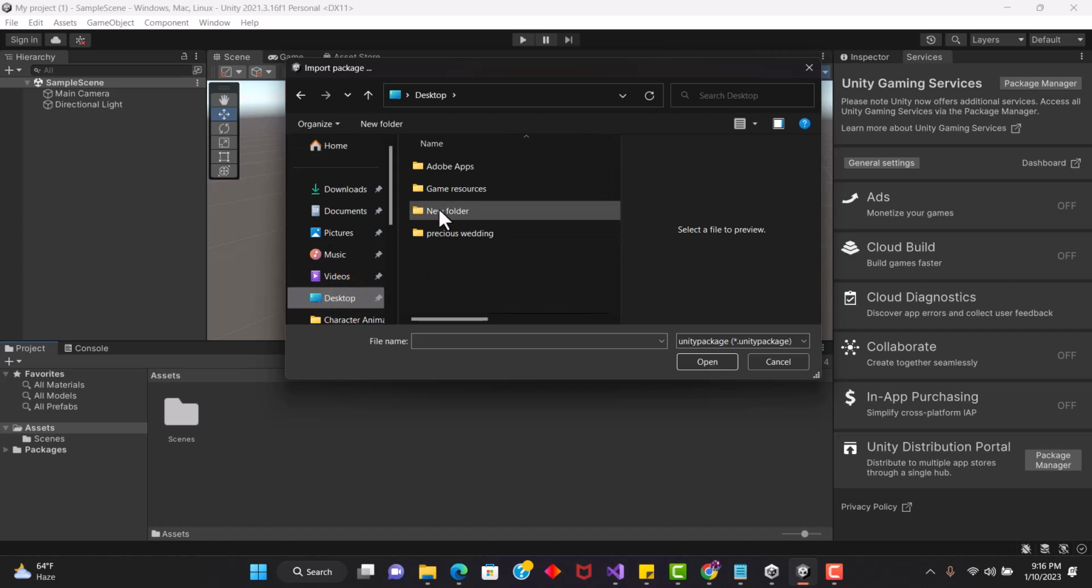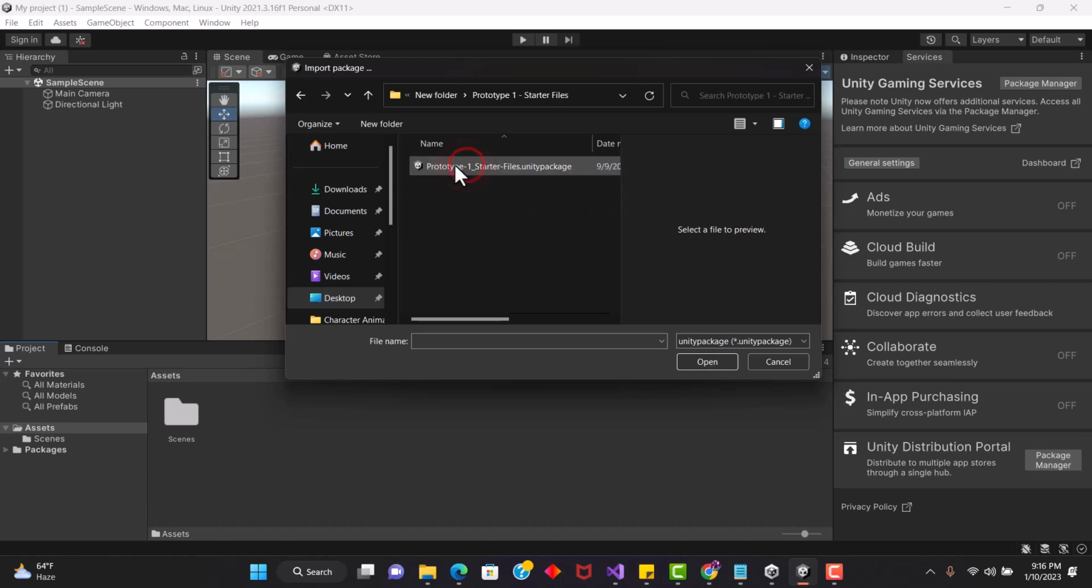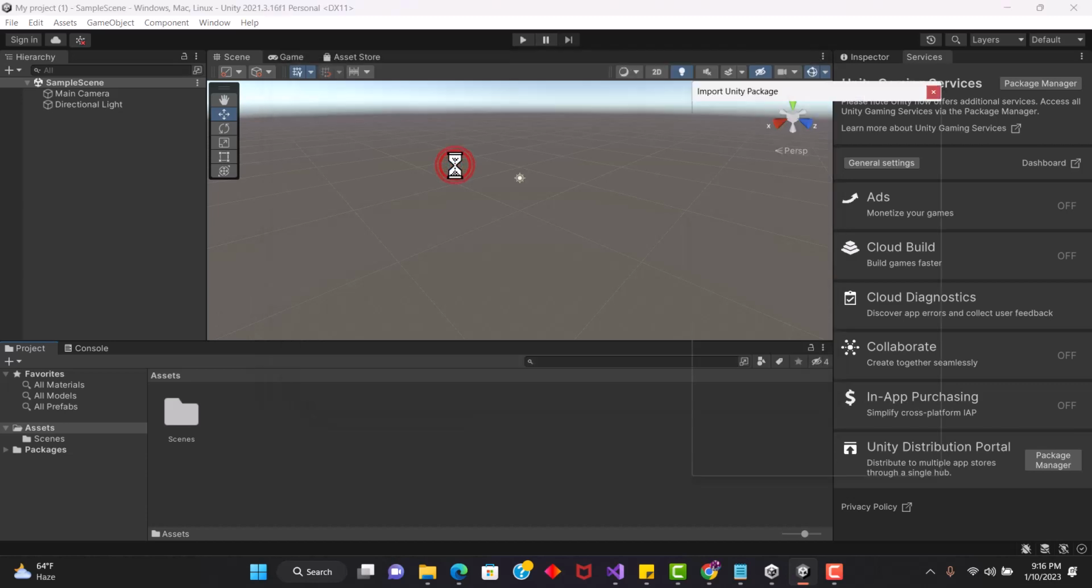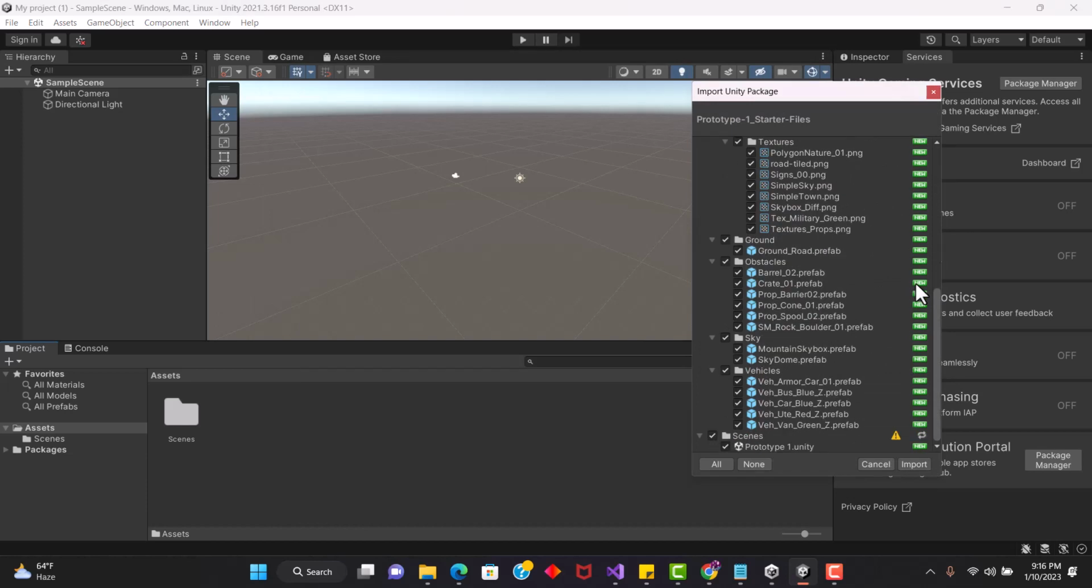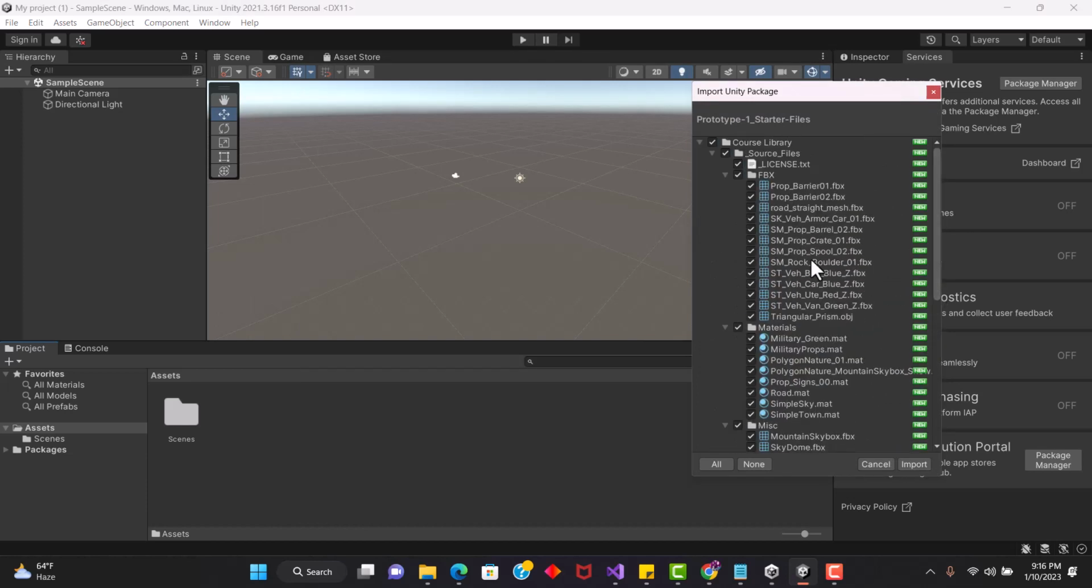I'll go to desktop and then I'll go to new folder. So there I have the prototype one. I'll open it and then I'm going to double click. So now we have all these options here. So all I'll need to do to import it into the Unity project is by clicking on import.